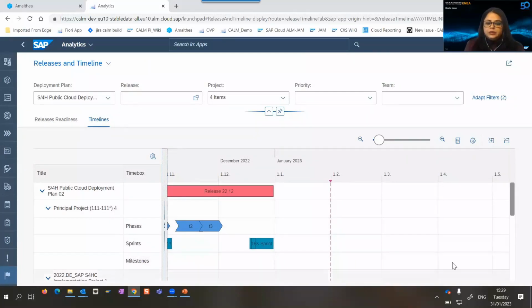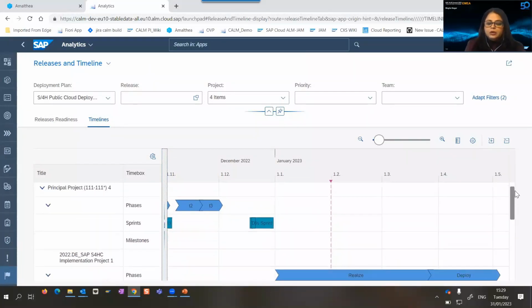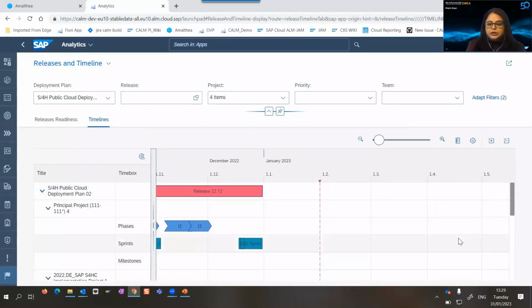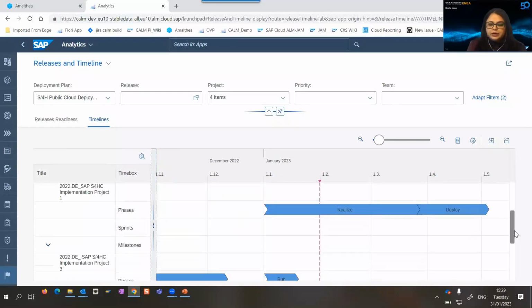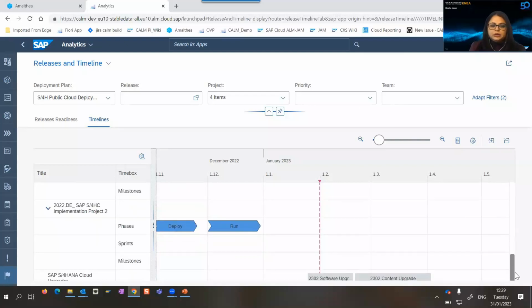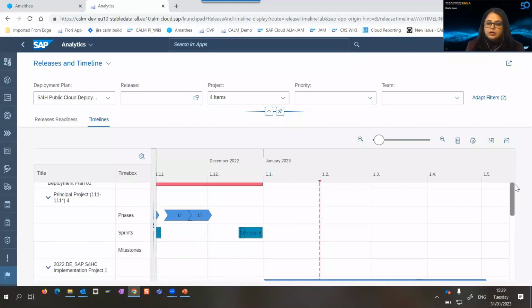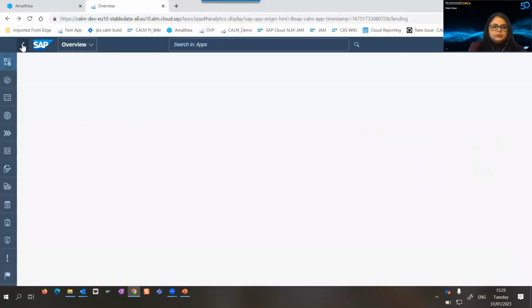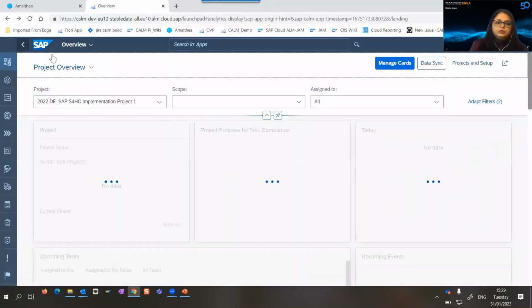So here you can see that all planned activities are shown here in a view. It's like a Gantt chart of all your time boxes, releases, and also the releases from SAP side also appearing here, so that you can plan your non-deployment window in this region and see if there are any conflicts happening. So that's about the overview page.